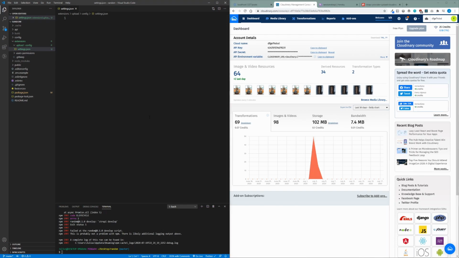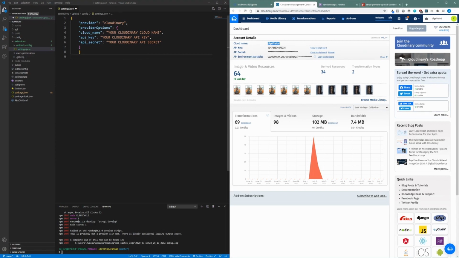I'm just gonna paste in our settings, and here we want to paste in our cloud name, our API key, and our API secret.